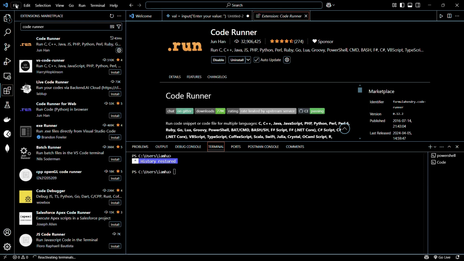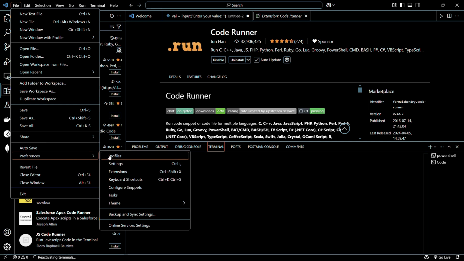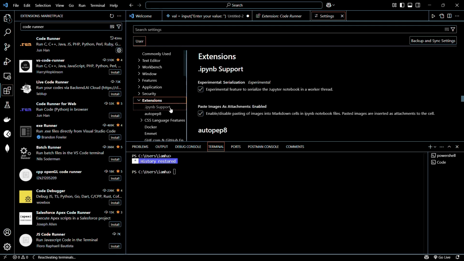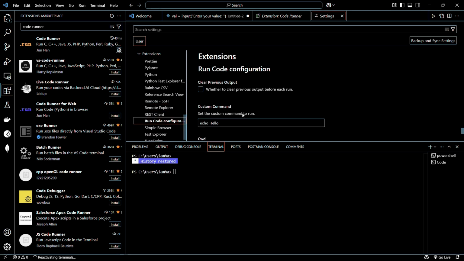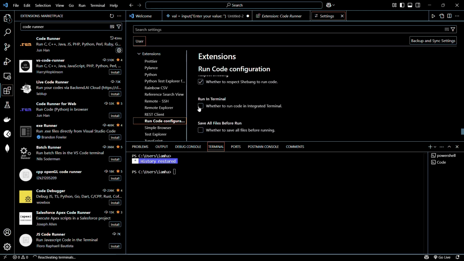Once you have installed this extension, you need to head on to the File tab, click here, and from here click on Preferences. Under Preferences you need to head on to Settings, and from the settings you need to head on to the last option, that is Extensions, and under Extensions simply scroll down and you will see this option, Run Code Configuration. Click here and just scroll down a little, and you can see this option which says Run In Terminal, whether to run code in integrated terminal. Simply choose this option, and now you're all set.